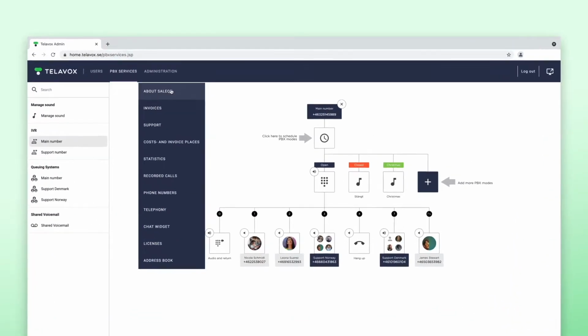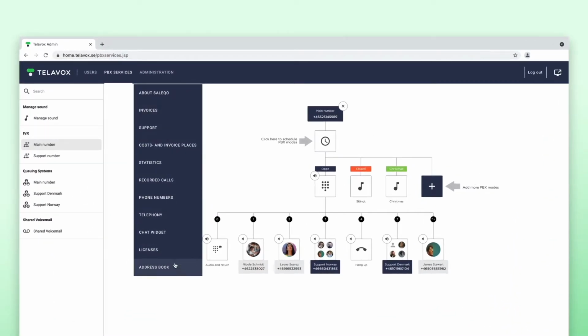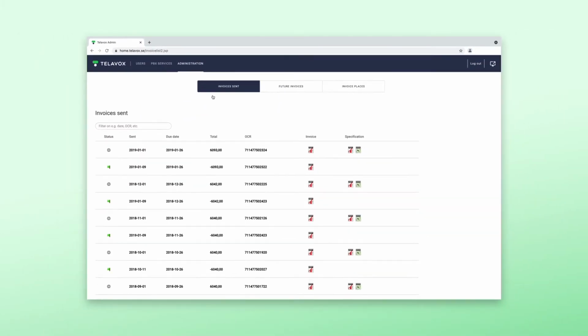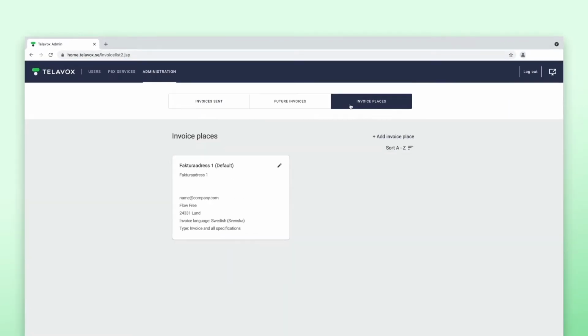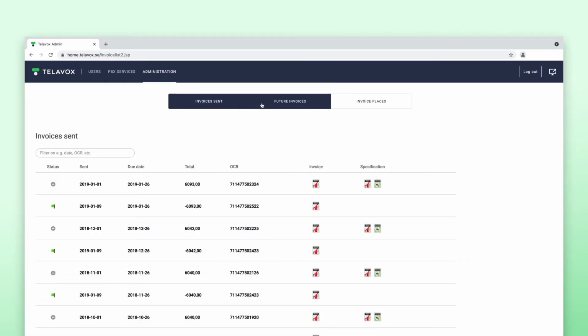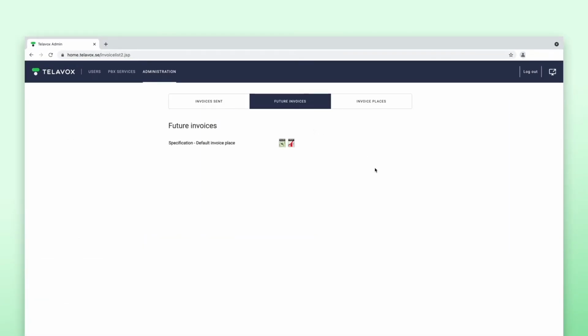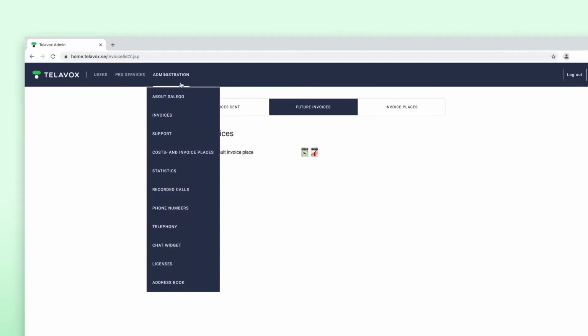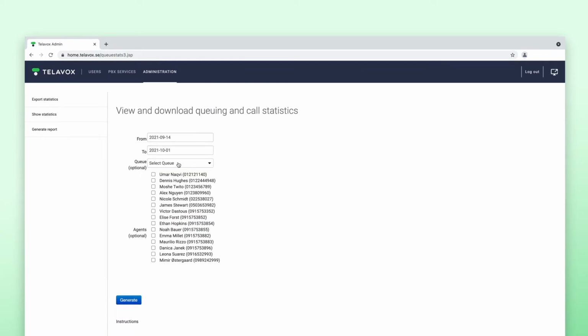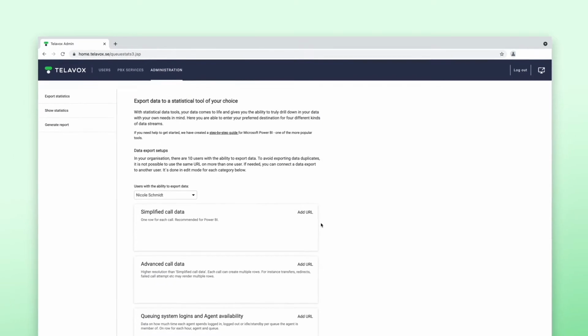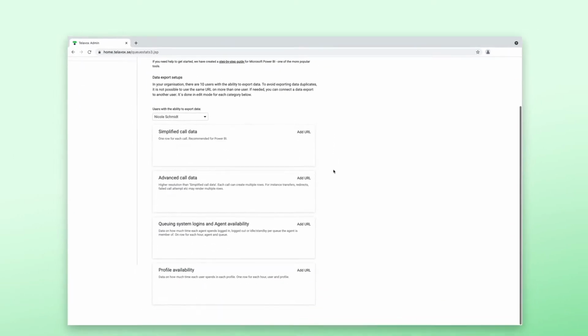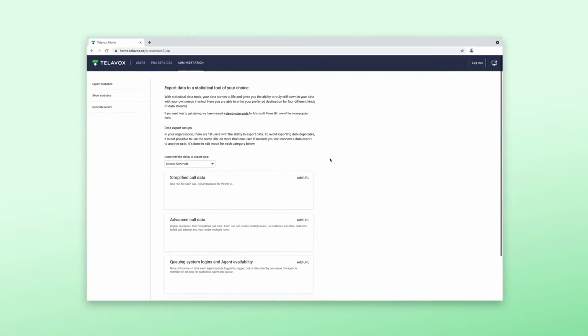Under Administration, you can find a smorgasbord of helpful tools. For example, the Invoice tab. Here you can see all the invoice places you have, invoice history, and future invoices. Also, further helpful integrations, such as Power BI. From here, you can easily download reports in different formats and choose to get them emailed to you on a regular basis, just as often as you like.